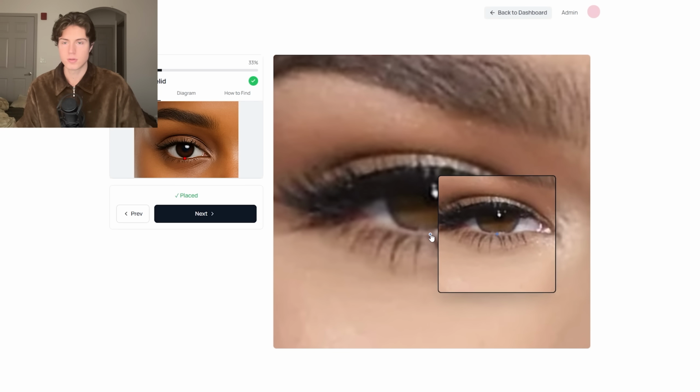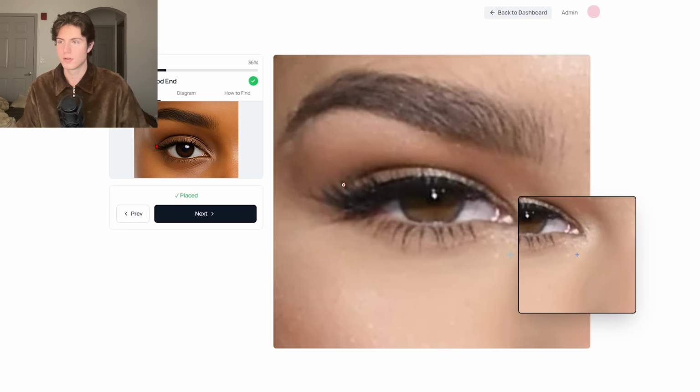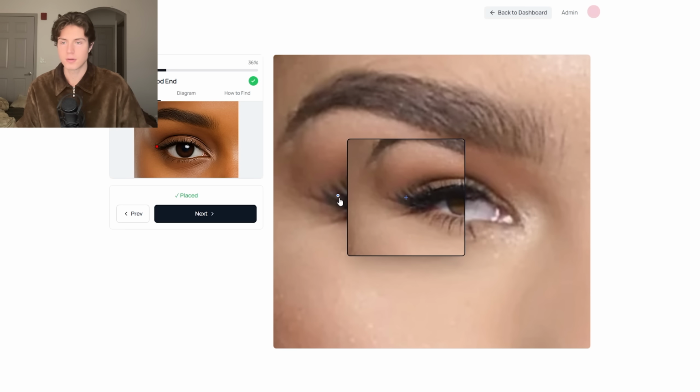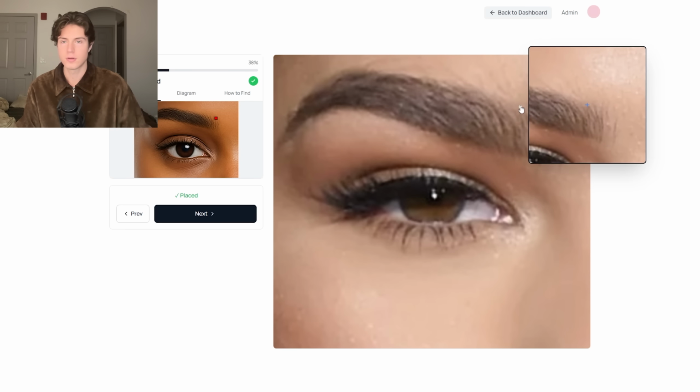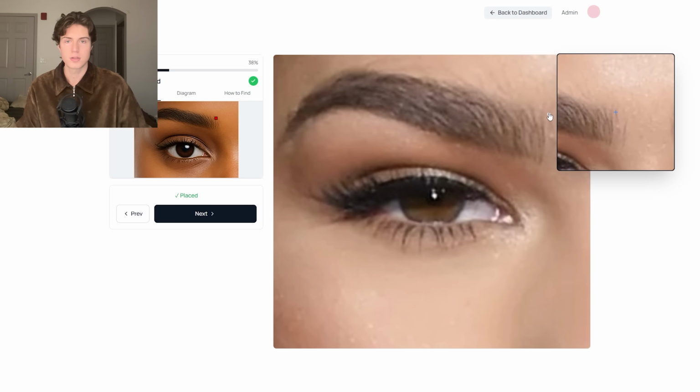And yeah, maybe this is super boring. I don't know. I actually don't mind mapping. I find it fun a little bit. Top of the brow.